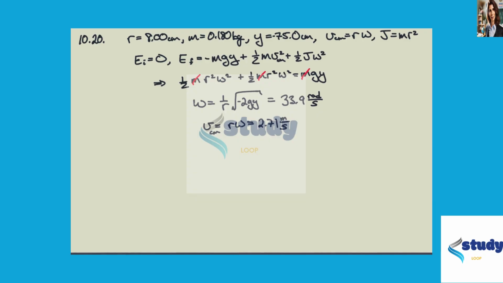In this problem, let me actually draw it here. We have a disc, a hoop. It's actually a hoop with a string that we're holding, and then we have weight coming down here. So we have kinetic energy. This thing is going to unroll. The string is going to unwrap, and the hoop is going to fall.